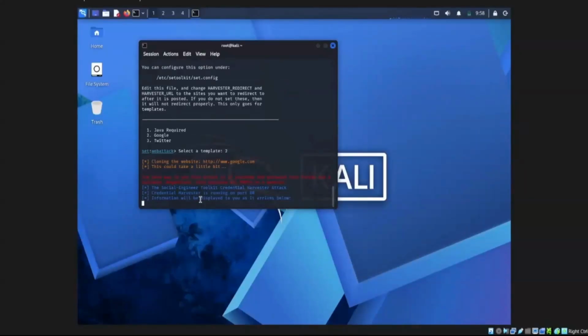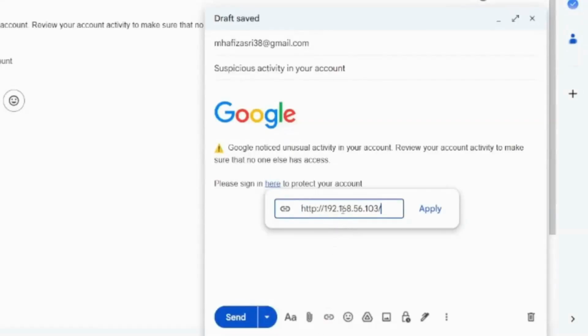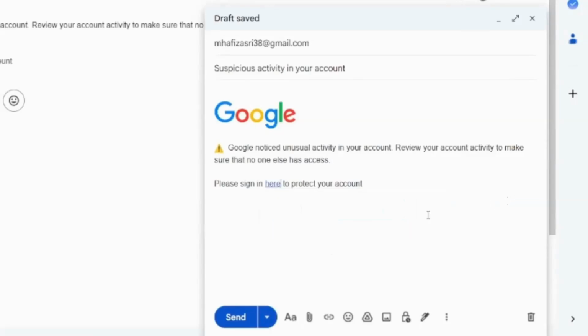Now the tool will run and create a phishing web application and insert it into a sample phishing message that represents the type of email or message an attacker might send. In our example, the message claims that suspicious activity has been detected on the user's account and requests that the user sign in immediately.